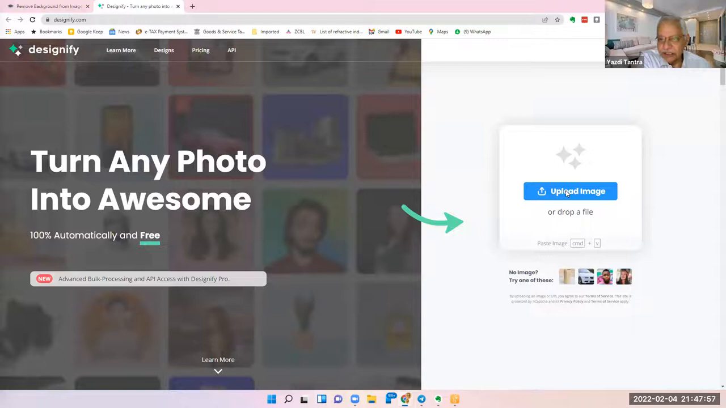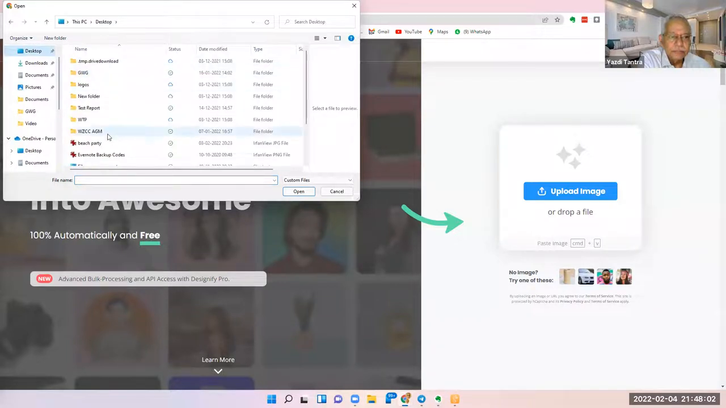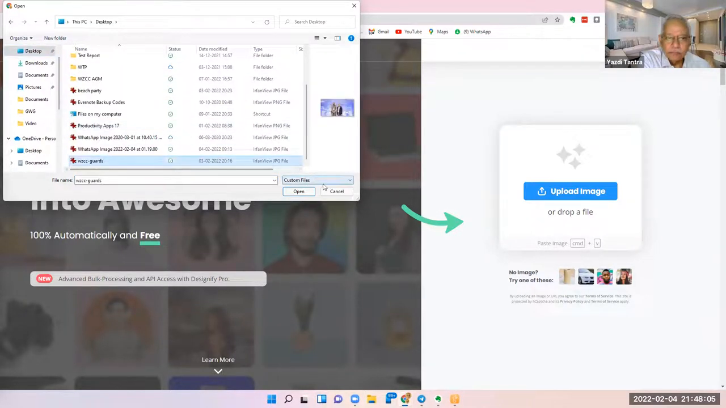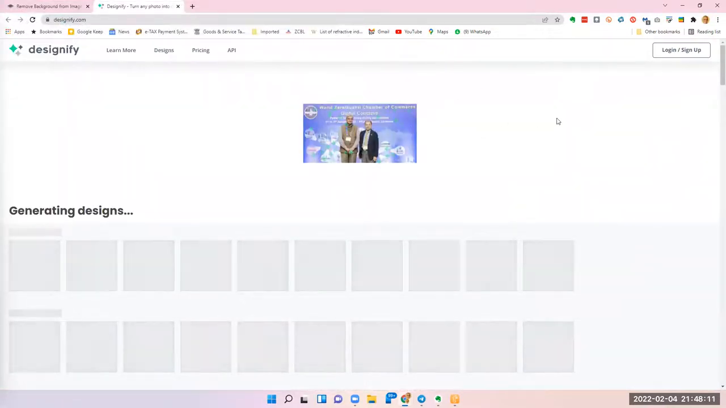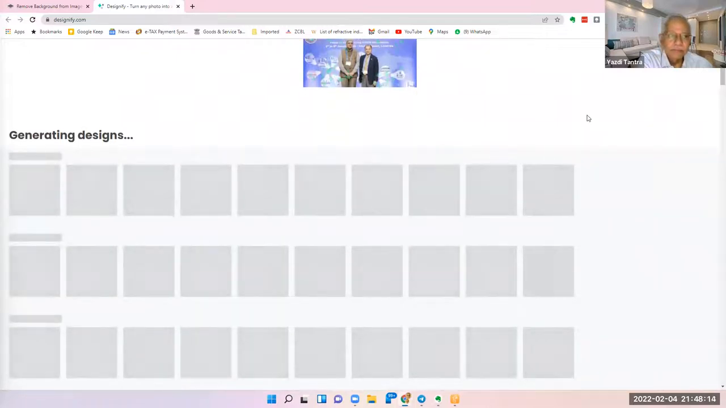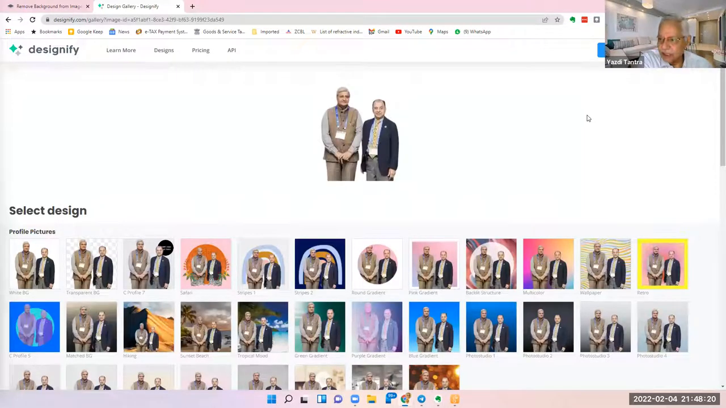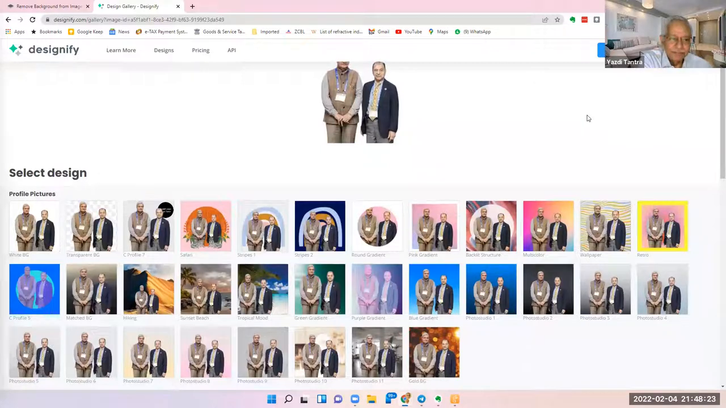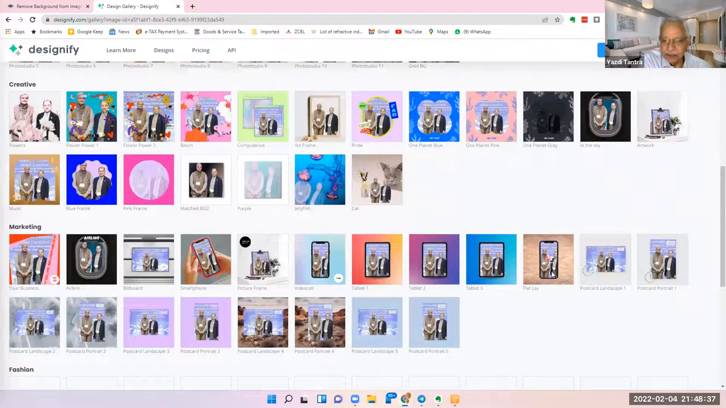It says upload image again. So again, I upload it from my desktop. The original image, right? Yeah. Now see what I can do with this image. It is generating so many designs and placing these guys out there. This was the original with the background removed. Okay. White background, transparent background. And then you have a whole lot of stuff. You can place these guys wherever you want them.